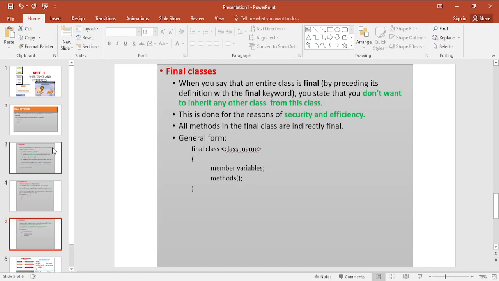Here the general form is final class, followed by the class name, and then the body. Inside the body you will have member variables and then the methods. So this is how final classes are declared.